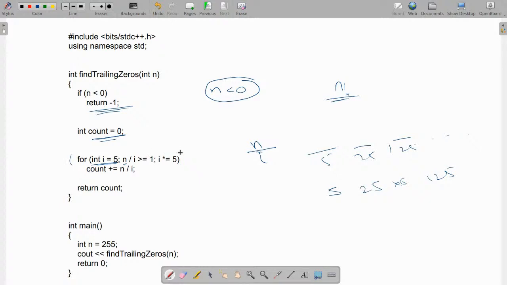So I am handling all these cases in the for loop statement itself, and for every iteration, whenever the control is entering the loop, what does it mean? It means that n divided by the dividing factor is greater than or equal to 1, and we have our answer. So we are adding it to the count value, and finally I'm returning the count as discussed earlier.